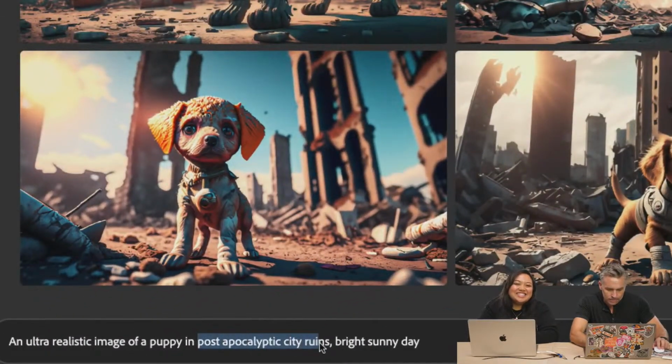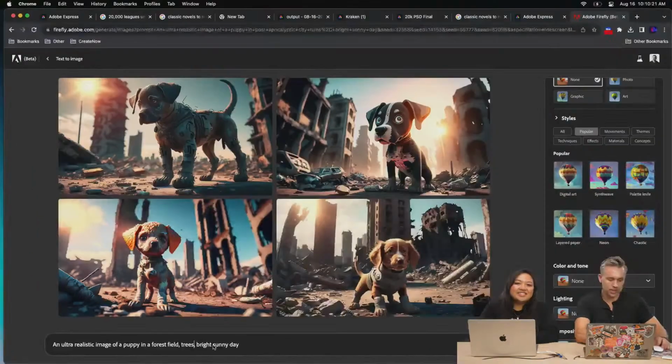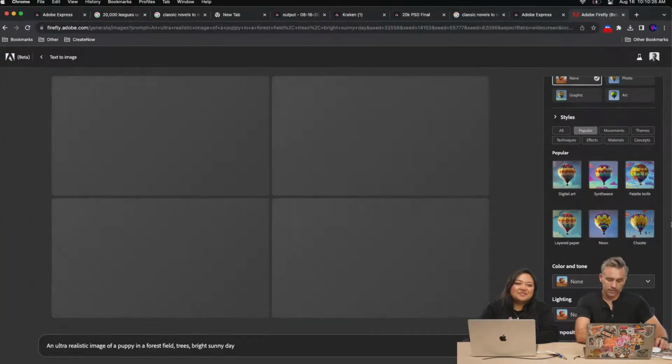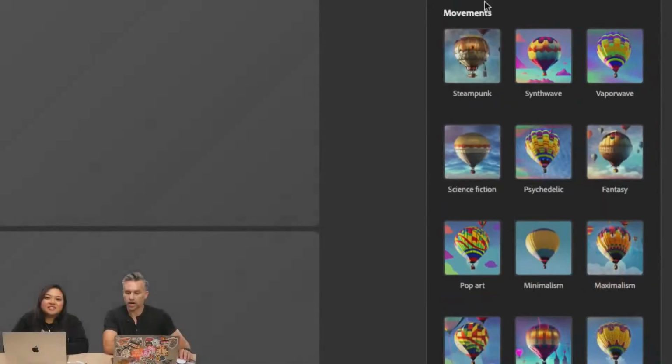This prompt up, like in a city. It's the city ruins. Yeah, let's do in a forest field. By the way, it doesn't even have to make sense. Field, trees, bright sunny day, right? Generate.